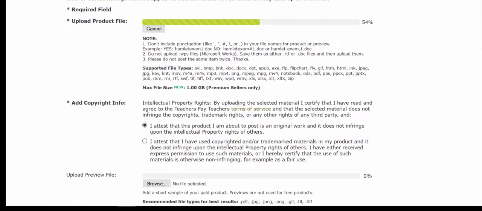The next piece that you need to fill in is copyright information. If you have used copyrighted information, you will want to choose the second option. If you have not used any copyrighted material, you can go ahead and choose the first option.